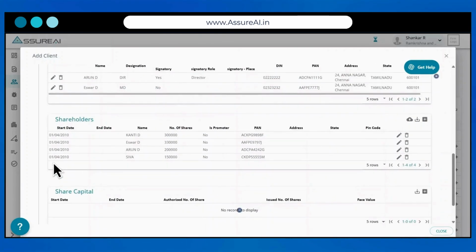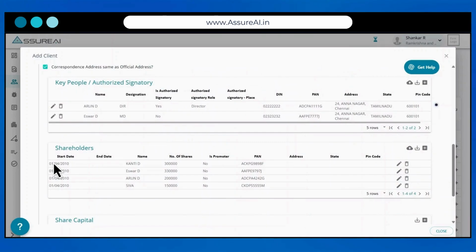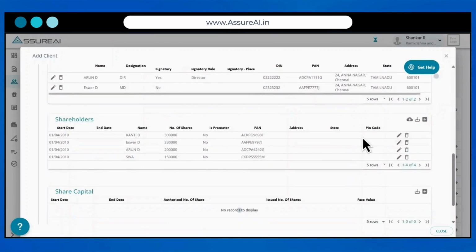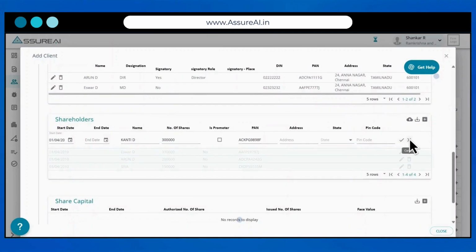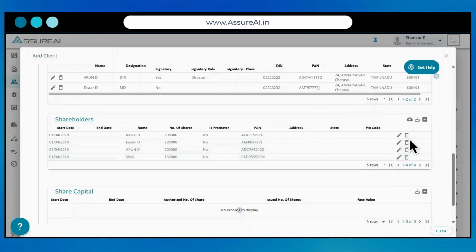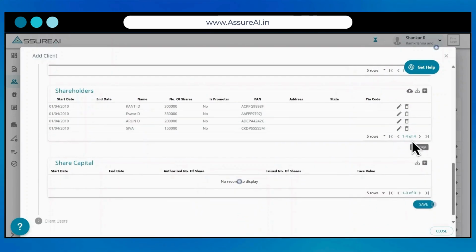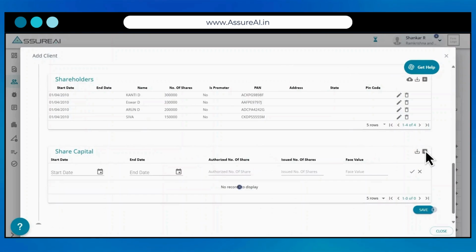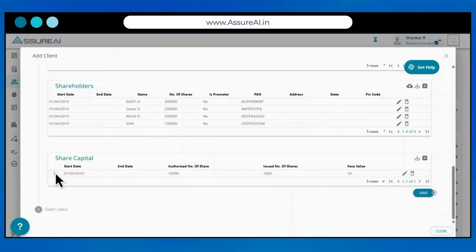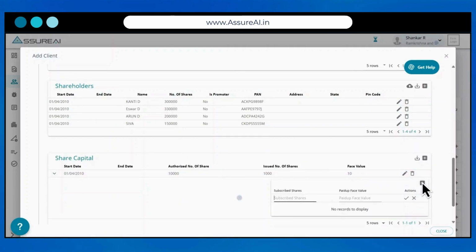In the Shareholders table, you can edit individual rows to update details as needed in addition to the details already populated by the ITR file. You can add rows to enter share capital details. Use the share capital table to input the required information for the authorized number of shares, issued number of shares, and face value. Once saved, the Inset table allows you to add the subscribed number of shares and the paid-up face value.